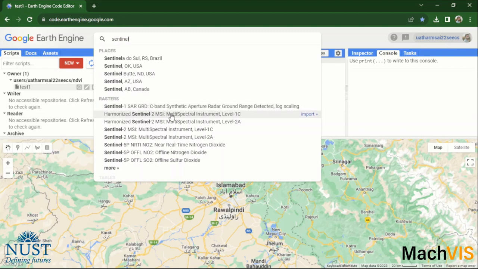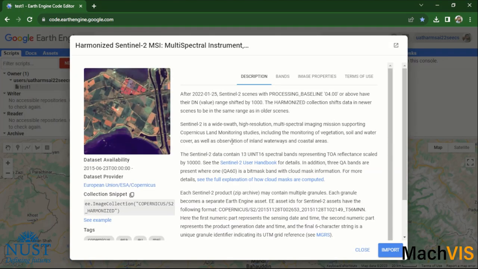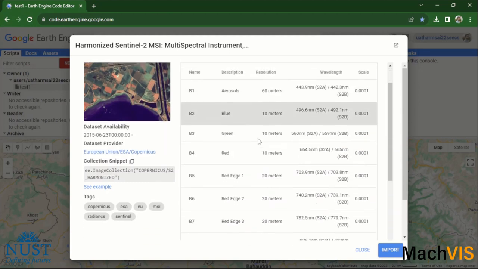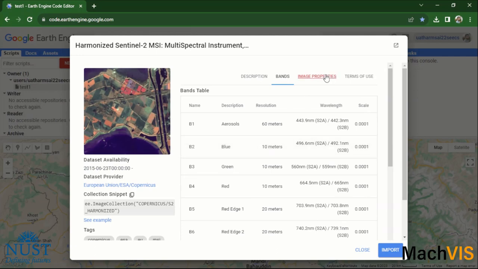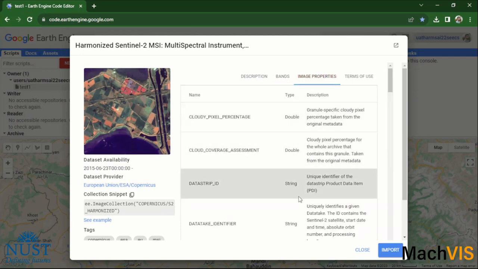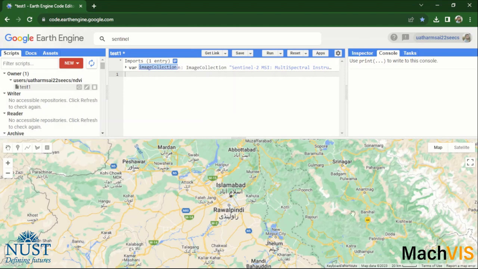And what we will be interested in is the Sentinel-2 level 1C data set. Let me just open it here. Here is the description of this data set. You can take a look at all of the bands that will be available within this, as well as the image properties which may contain metadata or the cloudy pixel percentage and so on. So what we can do is we will import this data set within our script and just rename it to Sentinel.